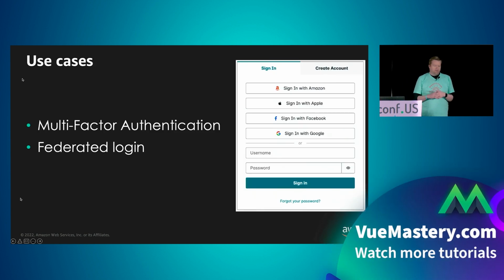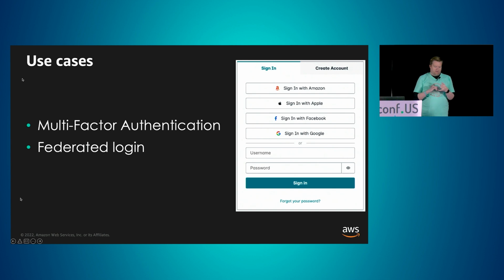A couple of them right here is multi-factor authentication. So if you have the iOS Authenticator app or the Microsoft Authenticator app, and you want to make sure that they have another form of identification when someone logs in, you can use this multi-factor authentication. It's really easy to set up.